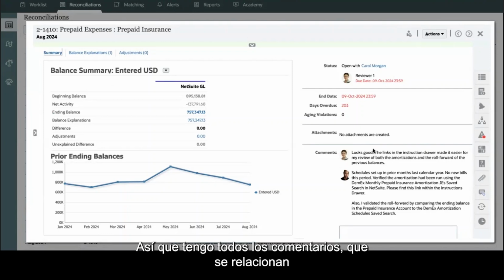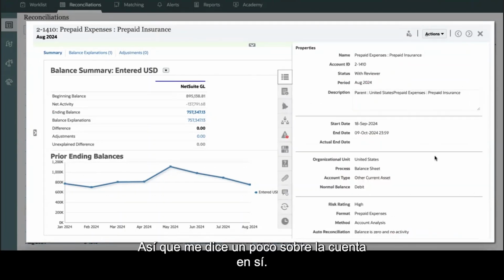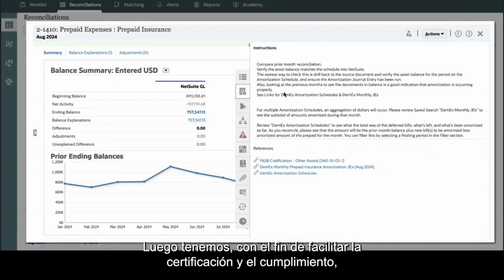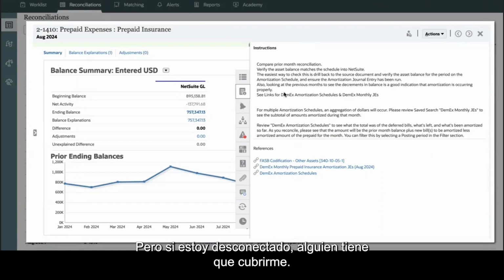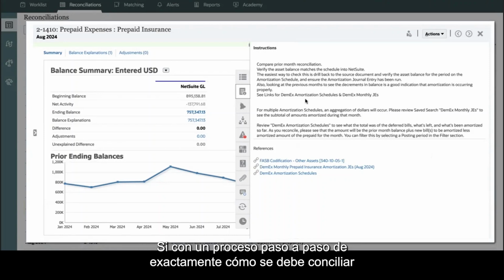So I've got all the comments that relate to the reconciliation. At the top I just have the properties of the account, so it just tells me a little bit about the account itself. Then, in order to facilitate certification and compliance, we've got a list of instructions. I may know how to reconcile this account because it's my job, but if I'm off and someone has to cover me, or if I go on holiday, then we've included the instructions there with a step-by-step process of exactly how this account has to be reconciled to be certifiable.